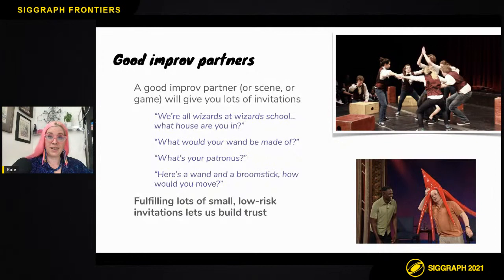What would your wand be made out of? And it's like, okay, well, I can think about some interesting things. What kind of wand would I have? Do I feel like a tall, sturdy person? Do I feel short and powerful? Do I feel delicate and magical? What's your patronus? What do you feel represented by in the animal kingdom? Even physical movements, like here's your wand and a broomstick. How do you move on a broomstick holding a wand? We can all imagine this. There's a lot of offers in that world that we can just accept and start encouraging ourselves to be in conversation with this world.